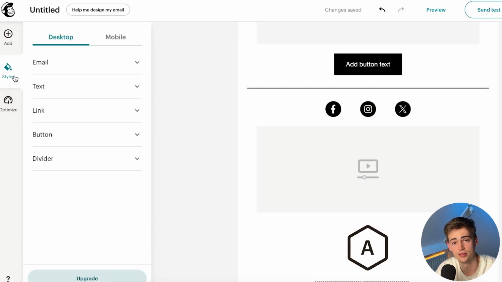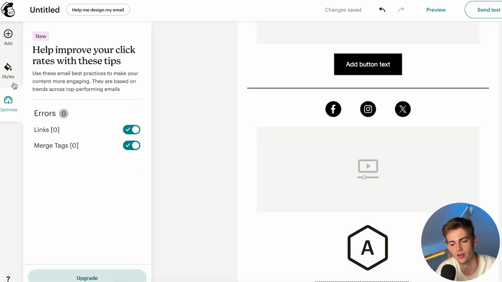You can change the styles. You can even optimize it. And once you're ready, you click save and exit. And you can also do a test run through mail.